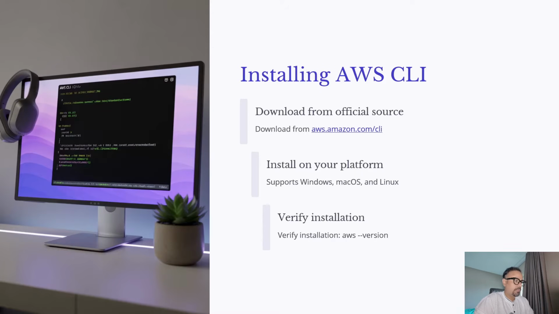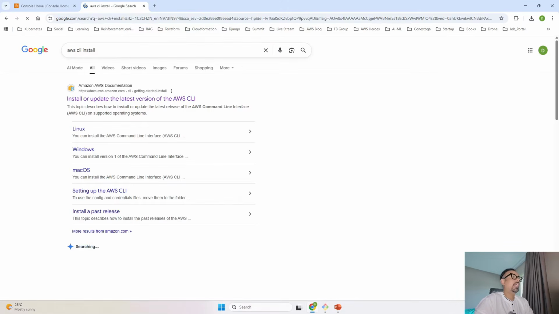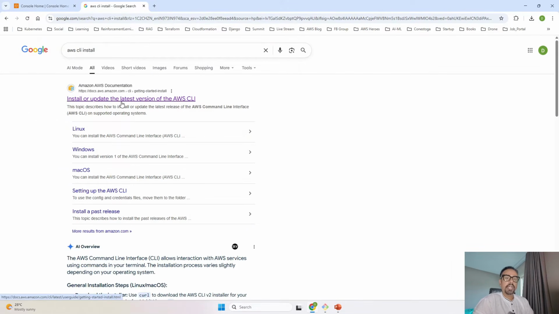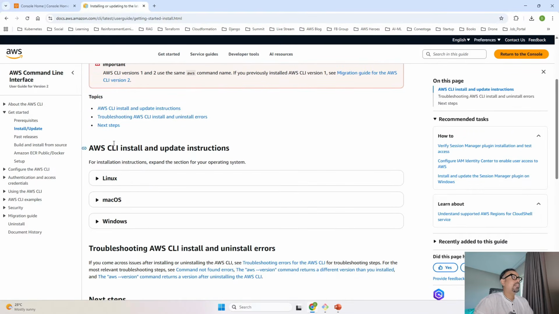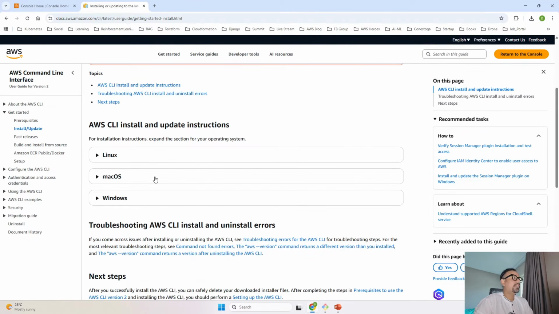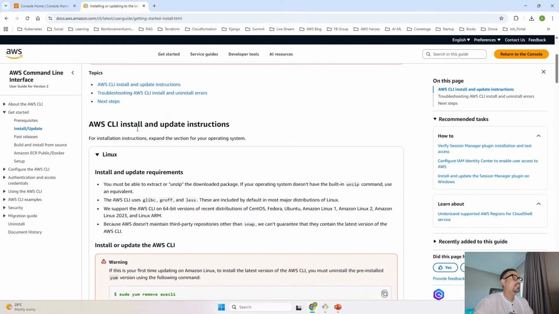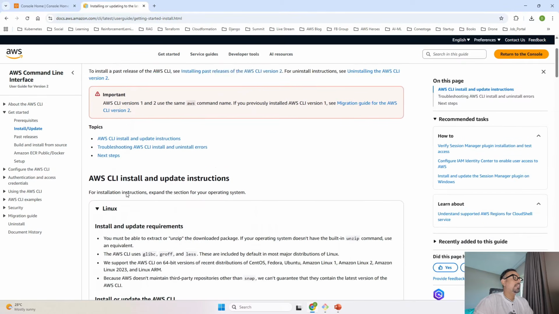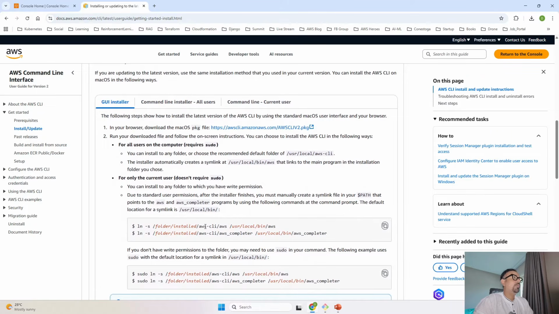Here I will type AWS CLI install. As soon as I type, the first link that I get is from amazon.com. So I will click on this link, and it has given me the list of AWS CLI install and update instructions. We are not going to update, we are going to install. For that, there are three different environments. For Linux, you have to run this command to install it. Then if I go ahead and see macOS, for macOS, you have to do it in this way.